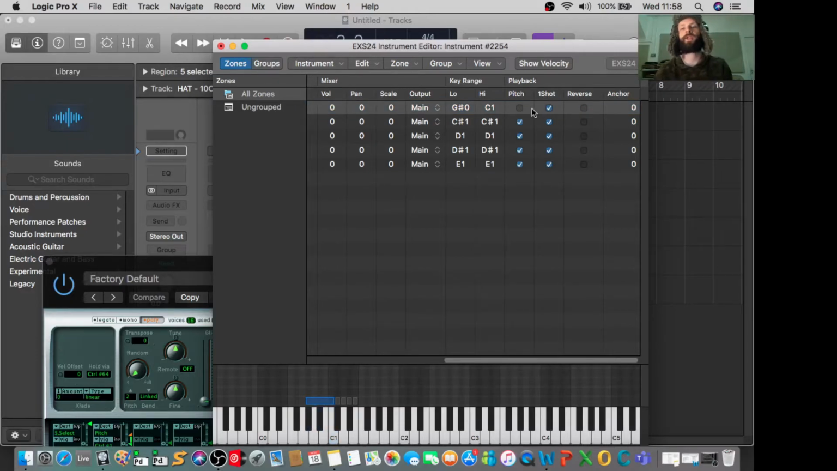So pitch may or may not be handy for you in some instances. Sometimes you don't want the pitch to change. If it's a vocal sample that's in key or something like that, you don't want the pitch to change, so you turn the pitch off. Okay, one shot is if I had a long sample in here.